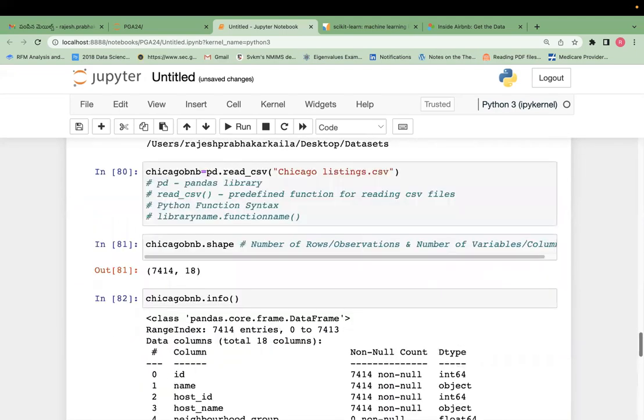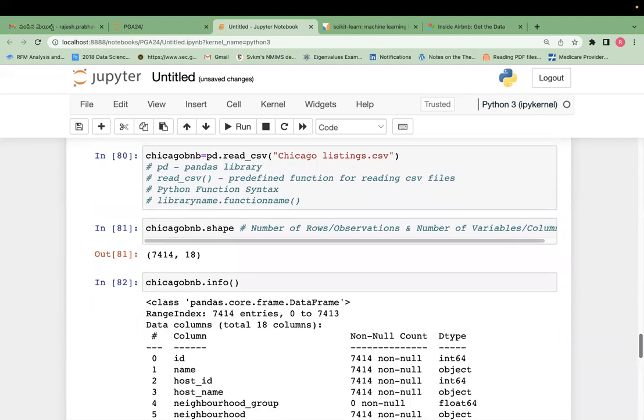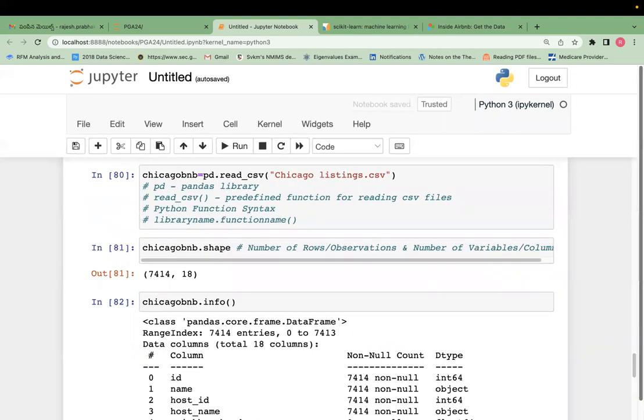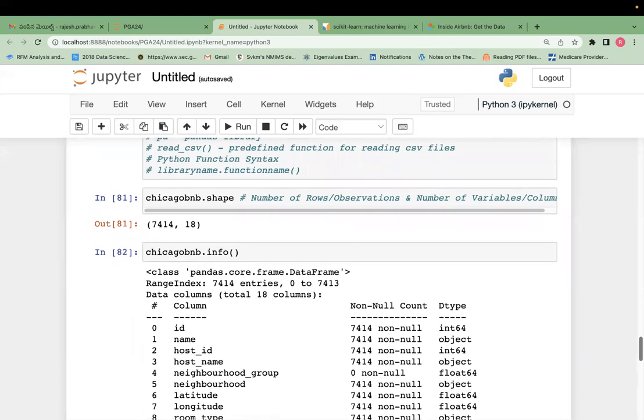So all of you could import the data, right? All of you got the output for info, data types, shape and columns. Yeah, can we move forward?